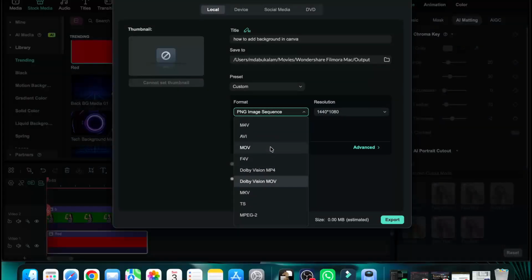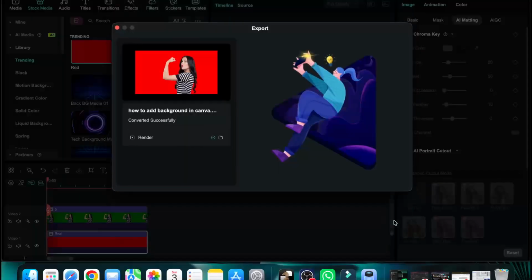Here are a lot of formats. You need to choose PNG or JPG. Then export. That's it.